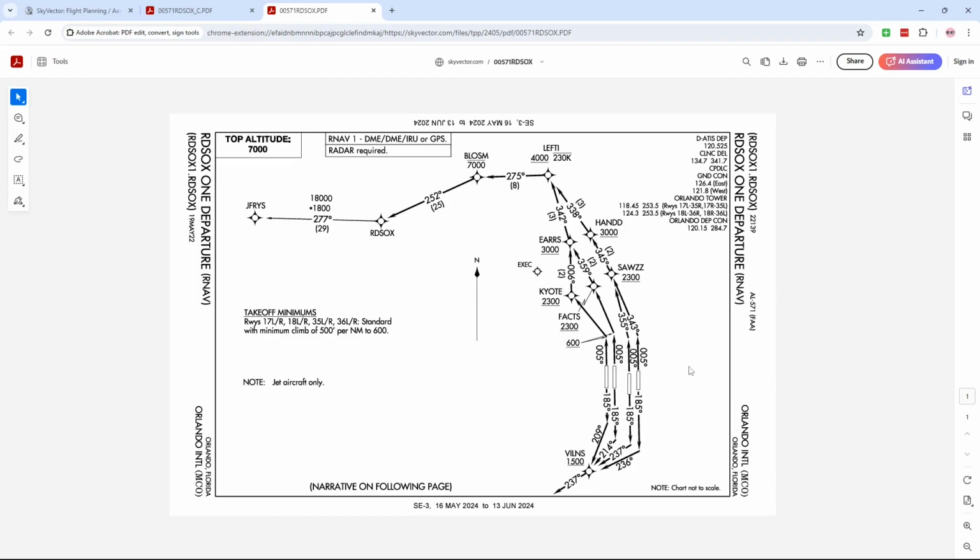So you can kind of see, there's arrows here. It's kind of showing you the direction depending on what you're doing. Obviously, it's called Red Sox. It's usually because it's the main waypoint before you get to what are called transitions. There's Red Sox right there, hence the name of this SID.